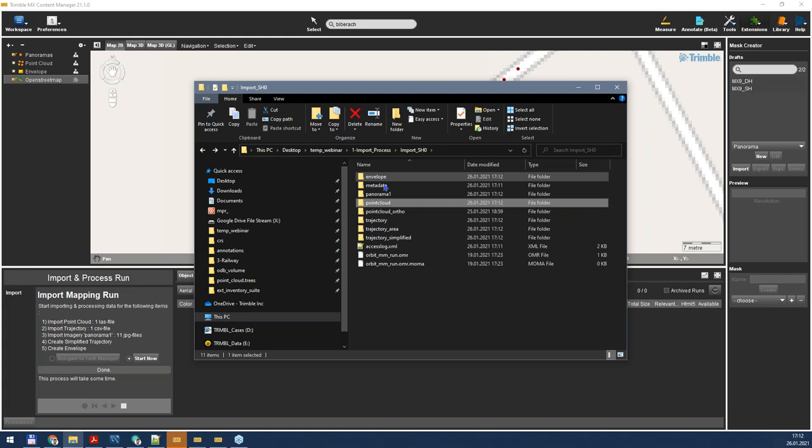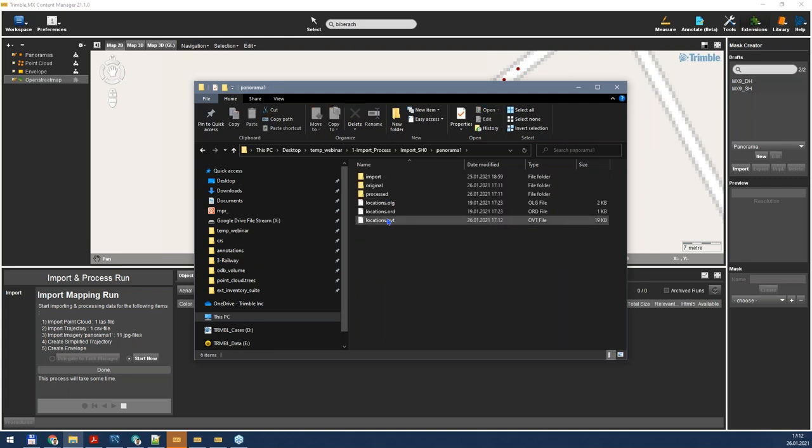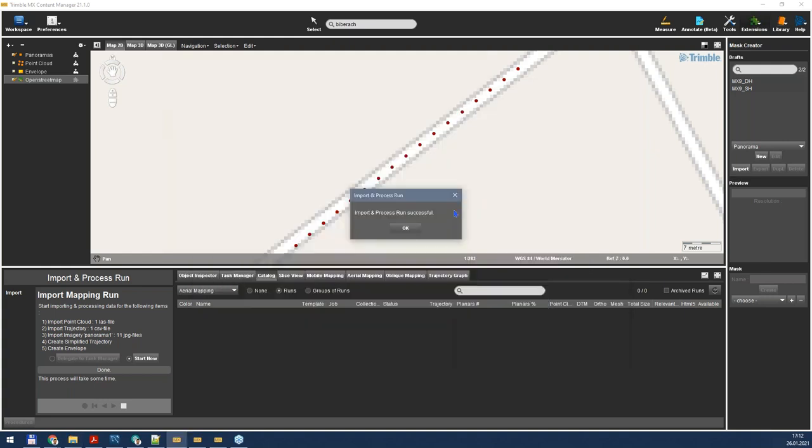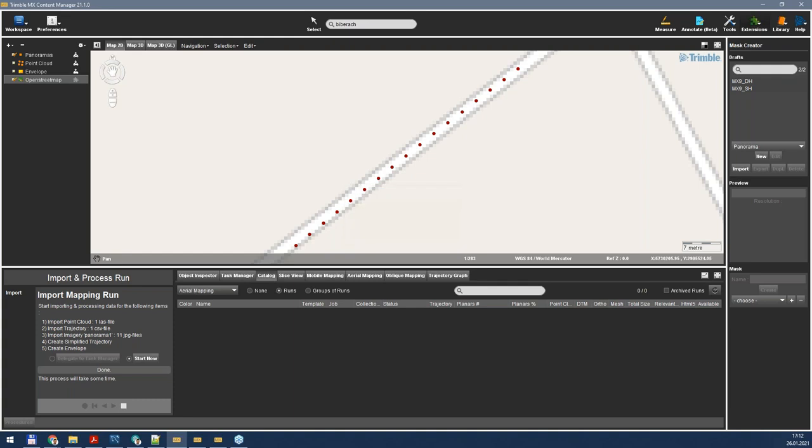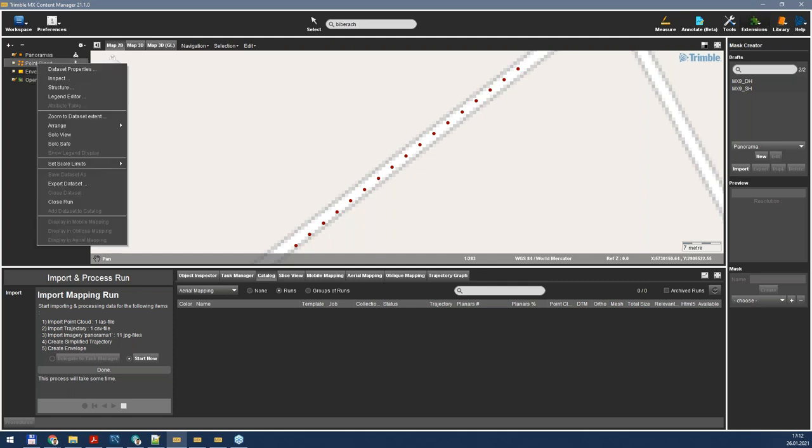Here we see also the OBF file generated for the point cloud and for the trajectory. And if we check here in our mobile mapping view or the map, the process is finished and the run is created. So on the left-hand side in the dataset list, we can identify that, of course, we now have a mobile mapping run. And also we can distinguish two options.